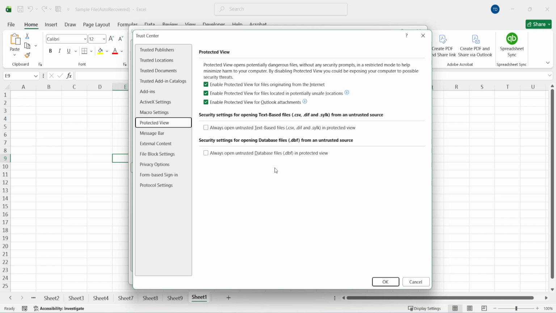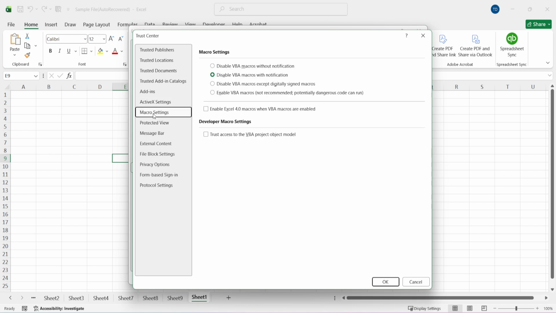If you don't see it right away, just look for the button on the right side of the Trust Center section. In the Trust Center Settings window, click Macro Settings. This is the area where Excel lets you choose how macro-enabled files are handled when you open them. Now, select Enable VBA Macros. This allows Excel to run VBA-based macros in your workbook.